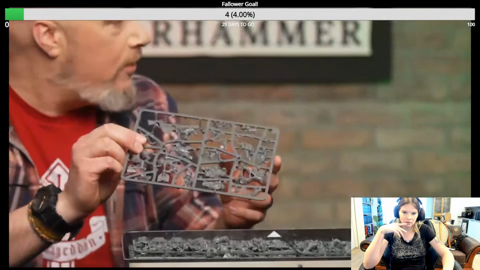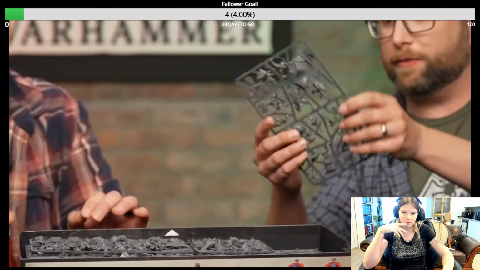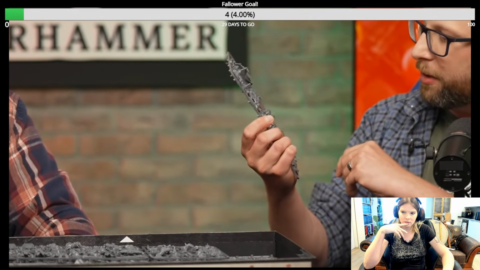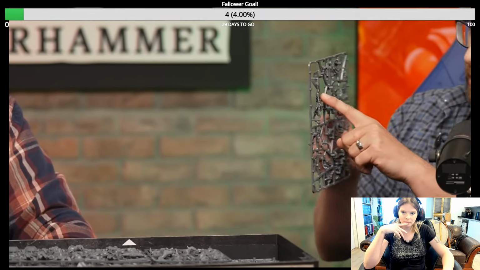I'll pass you the orc things. I'll take the orcs. I'm happily take the orc stuff. There you go. Yeah. So this appears to be a kit of orc characters, as far as I can tell. That is a massive banner. So you've got a big banner in there.